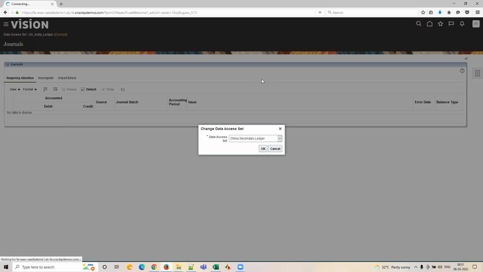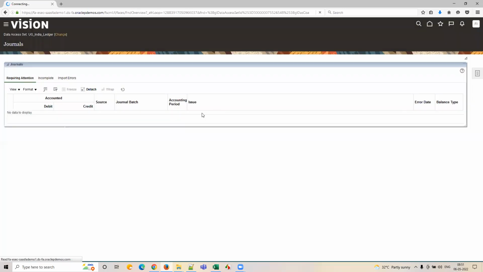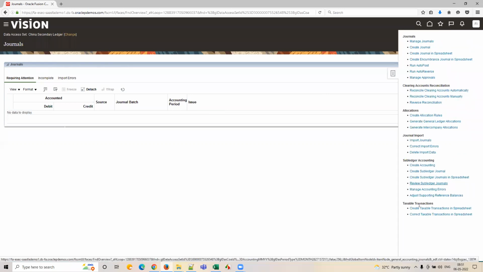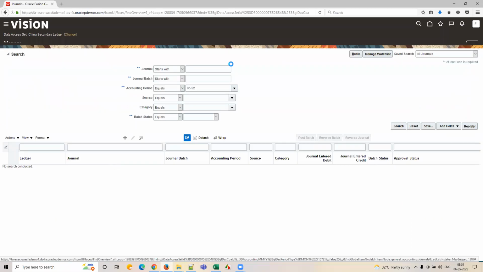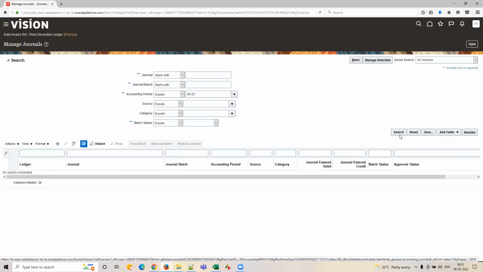Click on OK. And see, same as the primary ledger, you also have an option for closing your period, opening your period in the secondary ledger. Just select your secondary ledger. All those options which are available in the primary ledger, like manage journal, are there. You can create journals in the secondary ledger directly also. You can see whatever journals are available in the secondary ledger like this.